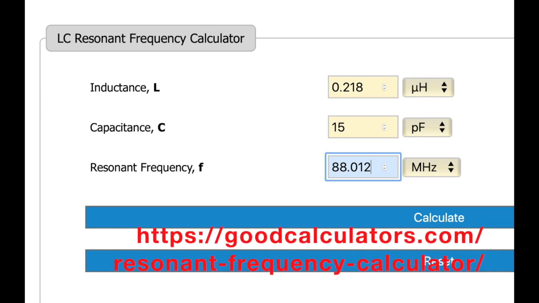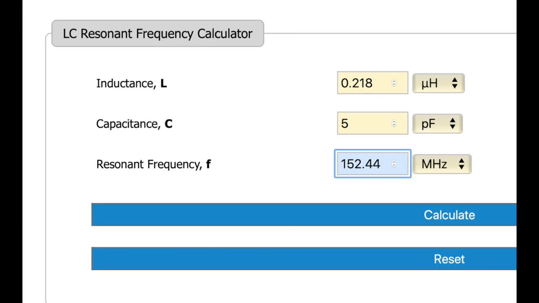If we are using a 15 pF variable capacitor, we can use these tools to calculate what inductance is required to cover 88 MHz. The calculated result is 0.218 microhenry. Now let's put 0.218 microhenry into the table and change the capacitance to the lowest value of 5 pF. And this gives us 152 MHz, enough to cover all the FM frequency range and even the aviation channel.